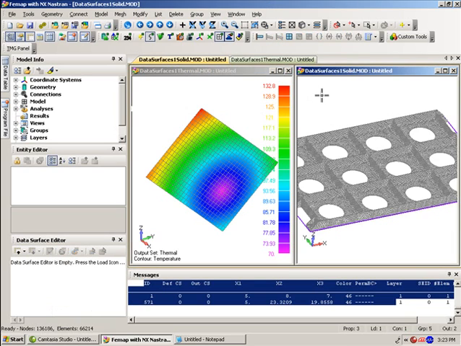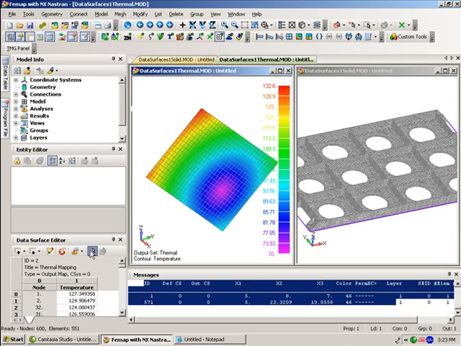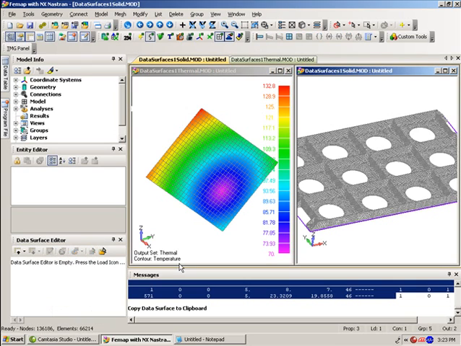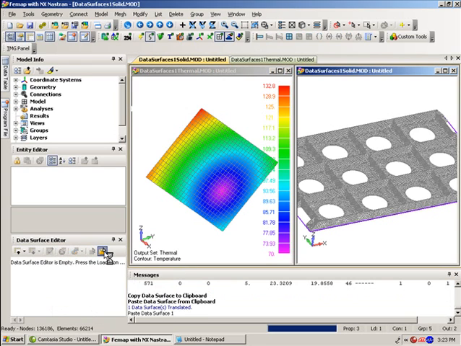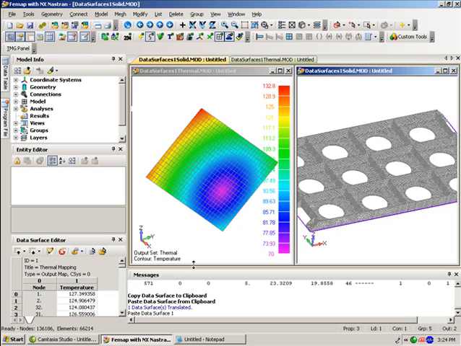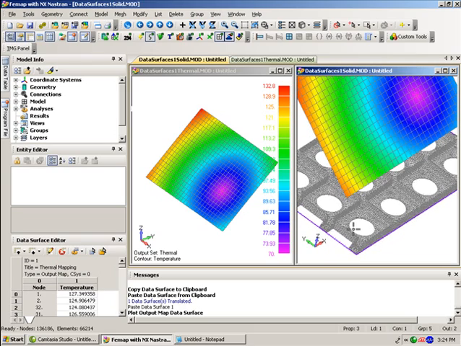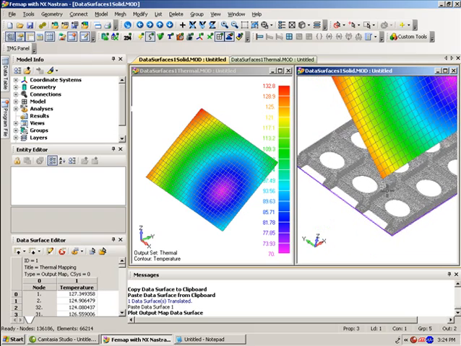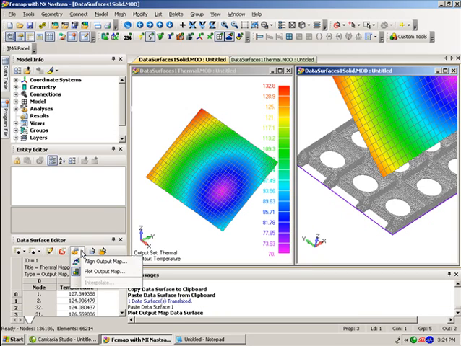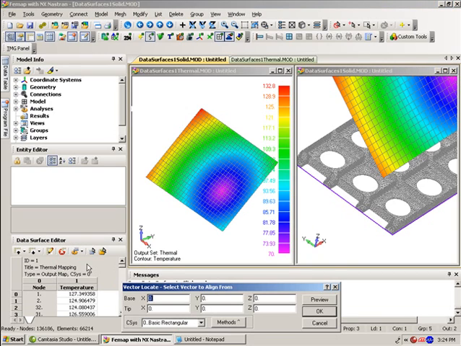So let's bring that data surface over to here. We're going to copy it, go to the other one, paste. Now we just want to see what it looks like, where it's at, so we're going to plot it. And as I already knew, it's not aligned, so I need to get it down there and aligned to this data. So what I'll do is, there's a tool built into the data surfaces that says align.